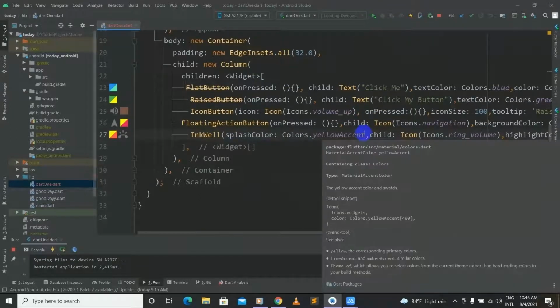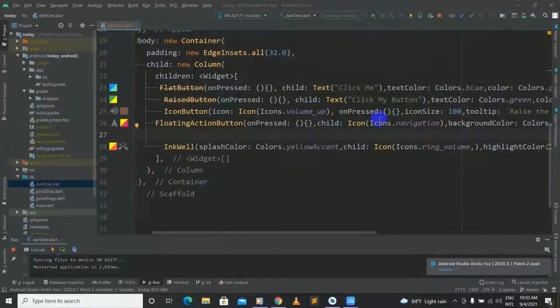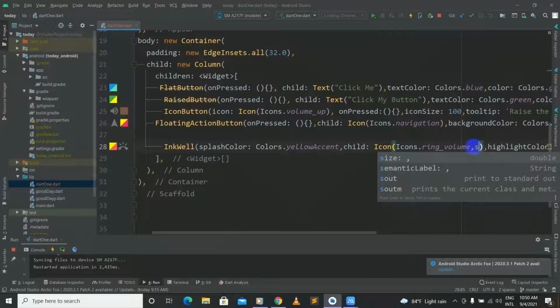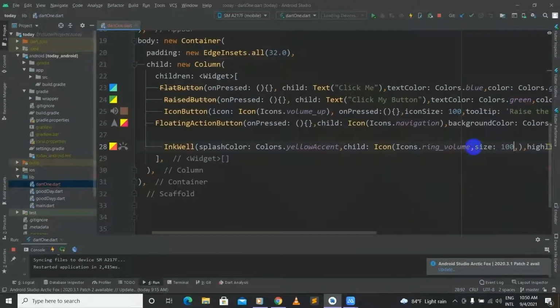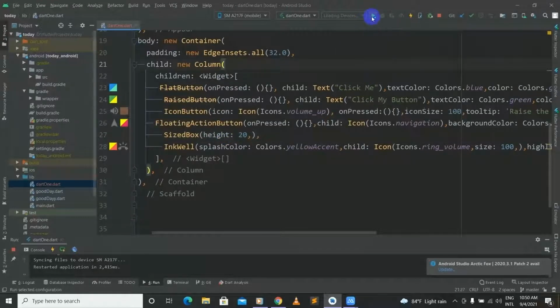I'll see you all when the application is built. Well, I forgot to give an icon size for our child icon in the InkWell button. Let's give it an icon size now. We say size and we type 100. And we'll place a SizedBox here before the InkWell button, and the height of it will be 20. Now let's run this and check our output once again.